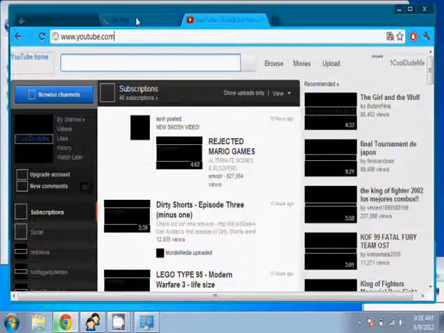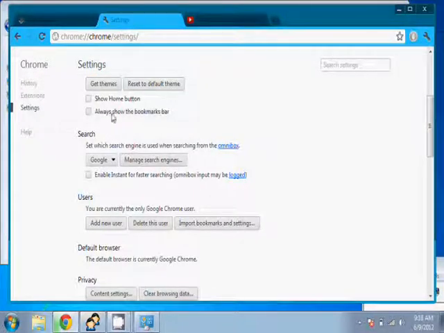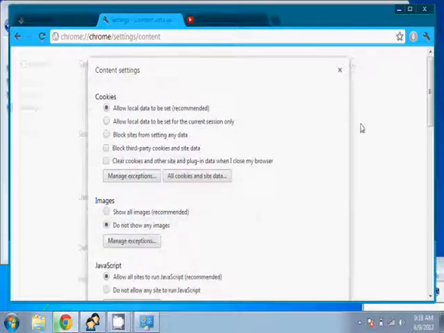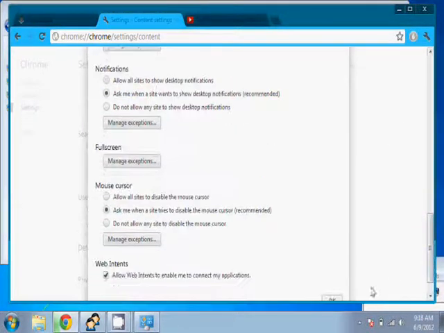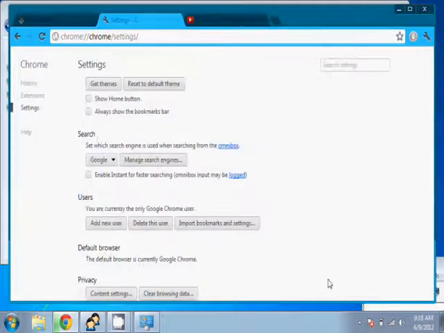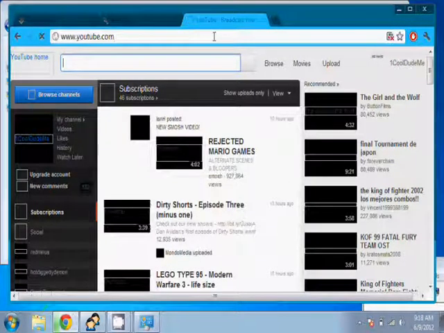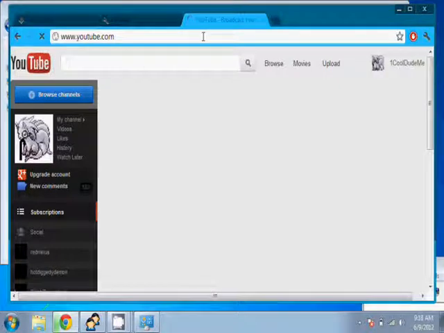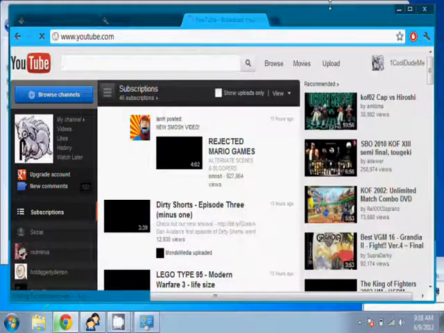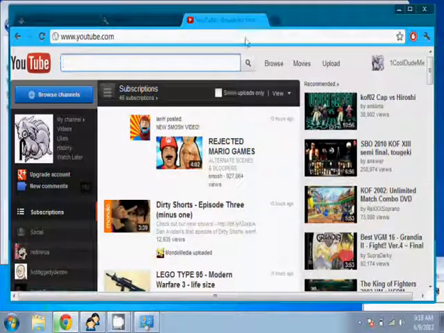And if you want to turn the images back on, you just go back to content settings and turn them back on. And now images are displaying again. So that's all. It's pretty simple.